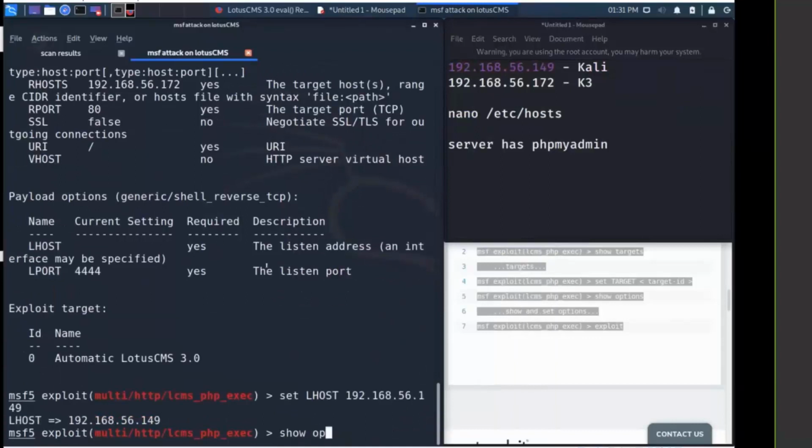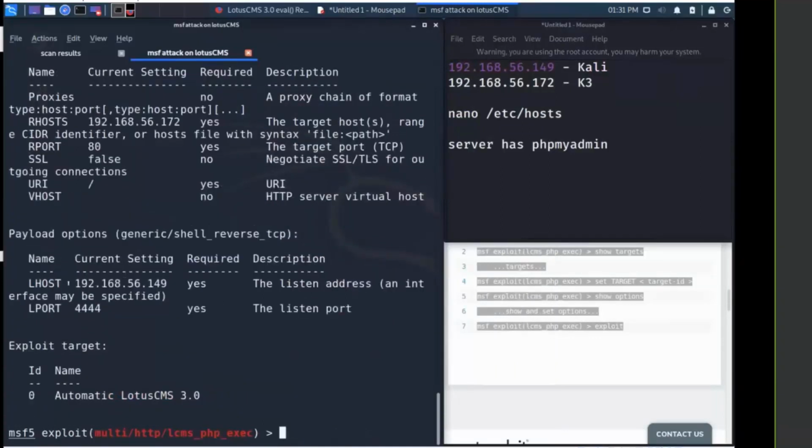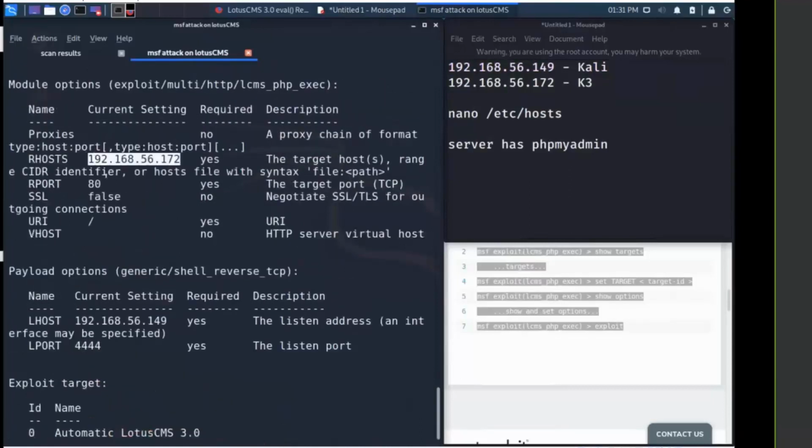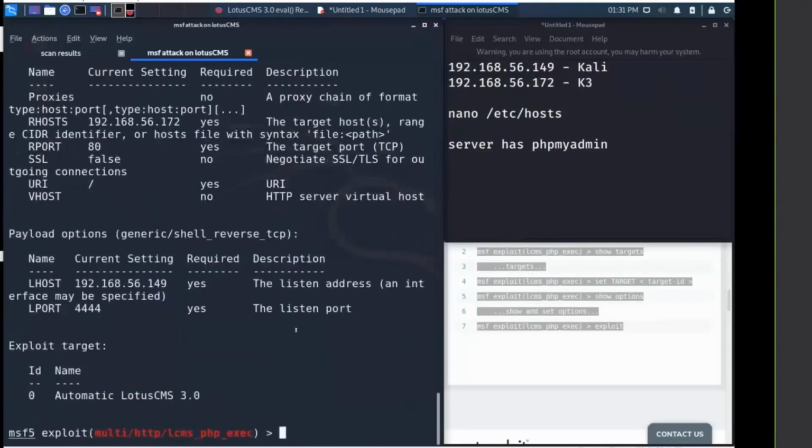So options one more time. Our local host is set, perfect. Our payload is set, perfect. Our remote host is set, and our remote URI and port are both set. Very good. At this time, we can run the exploit.